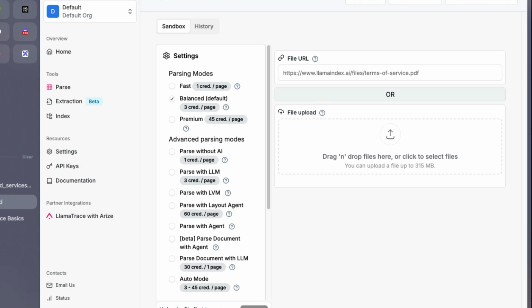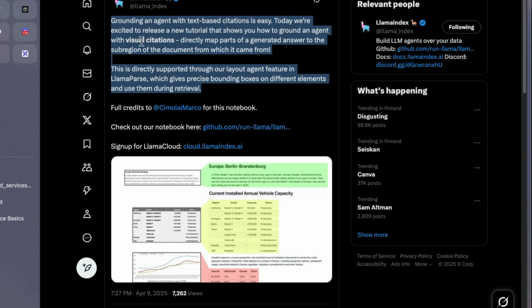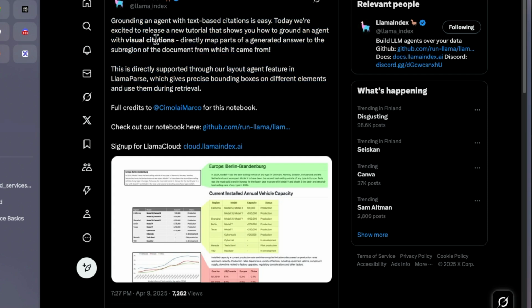But before getting into it, what is it about, right? I'm going to Twitter here, and it is saying that grounding an agent with text based citation is easy, but there is a difficulty when we want to do visual citations, right? So that's the reason why LlamaParse introduced this layout agent feature, which gives precise bounding boxes on different elements and uses them during the retrieval, right?